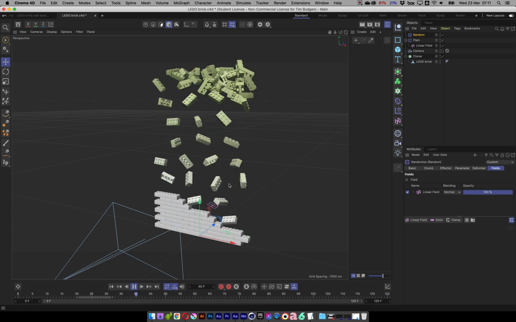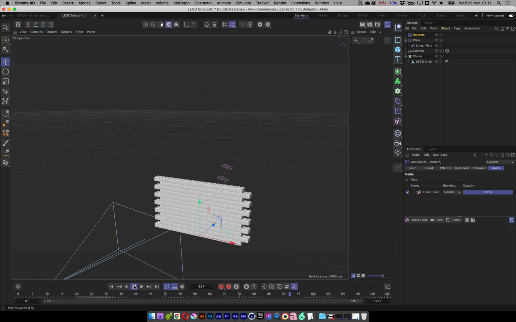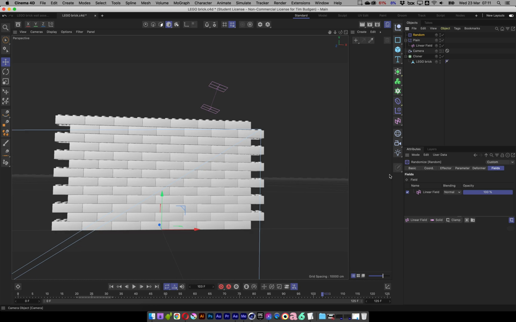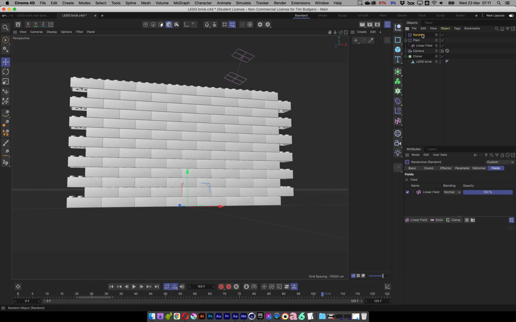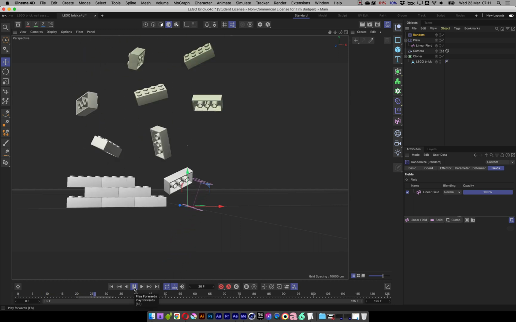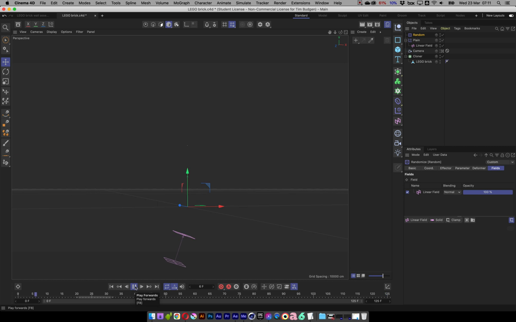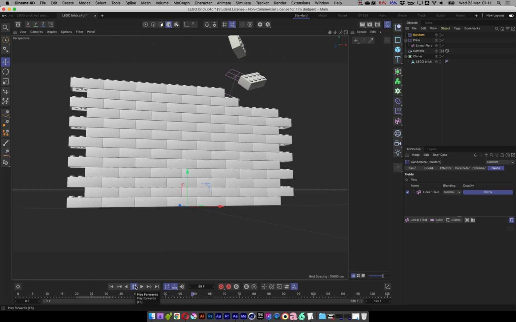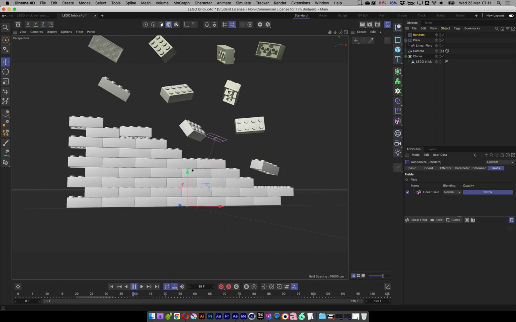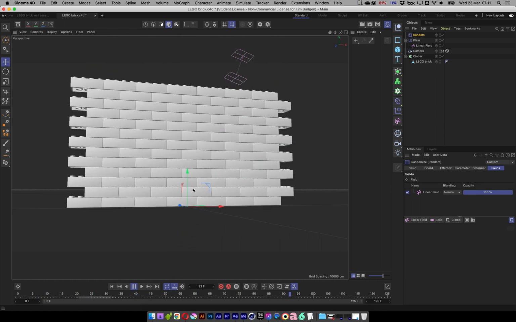Now this generally works, but in some situations, depending on what kind of cloner you've got and what kind of situation you've got with your effectors, sometimes one field being shared between the effectors doesn't work. But in this case, because it's a pretty simple cloner that's just being assembled, this one's working just fine. So that's pretty good. I'm happy with that. So now I've got this nice randomized tumbling of bricks falling into place, and that's looking really good.